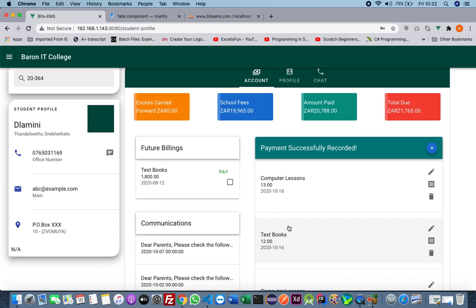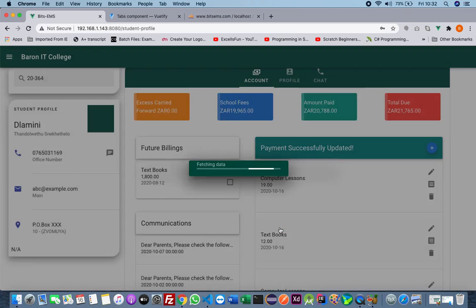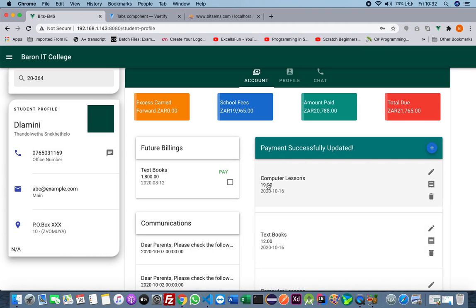Now, if there were mistakes in the payment, I can click on the pencil icon, and that is going to give me the opportunity to edit the payment. So I can change the amount from this to, let's say, 19, and I will save the changes. And as we can see, it says payment successfully updated. It's changed from the 13 to the 19.